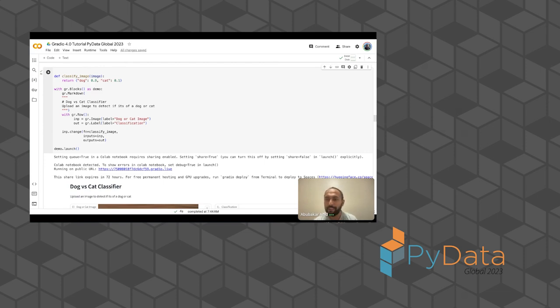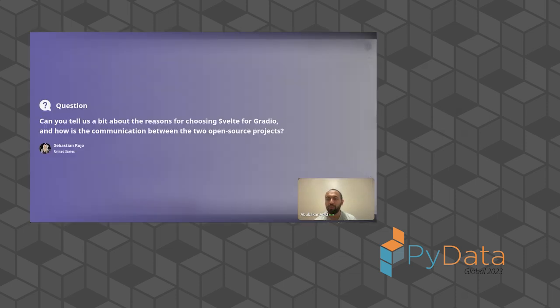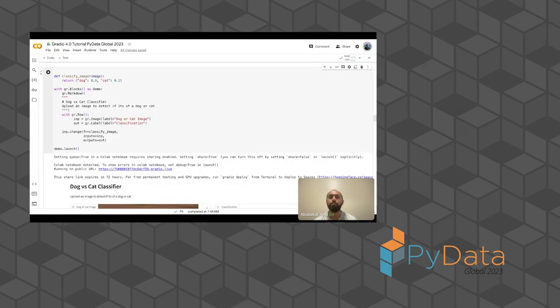Okay, cool. We have a question about why we chose Svelte for Gradio. Yeah, it's a good question. So Svelte is honestly a fantastic front end library. If anyone has used React before or done front end work, I would suggest checking out Svelte. We used it for two big reasons.